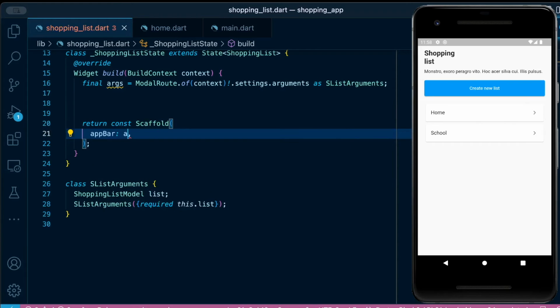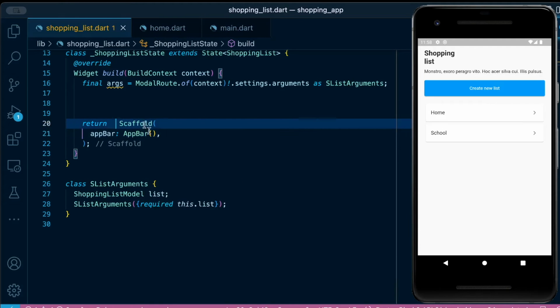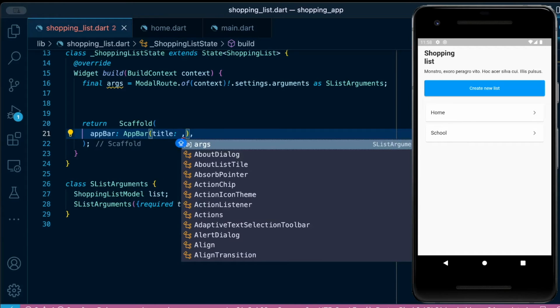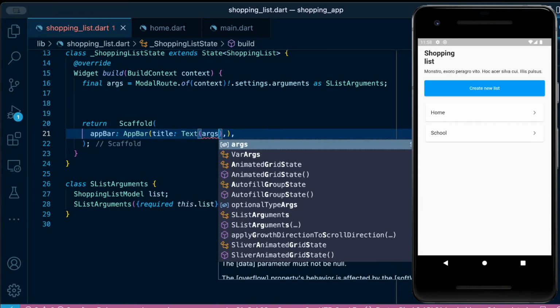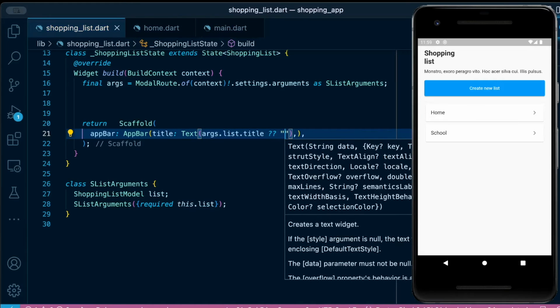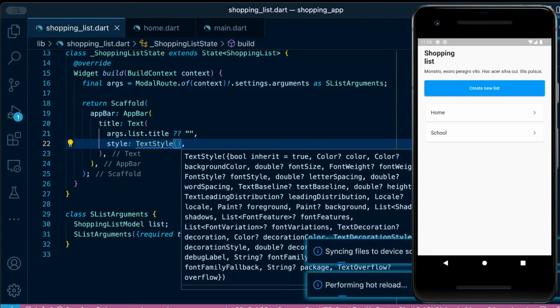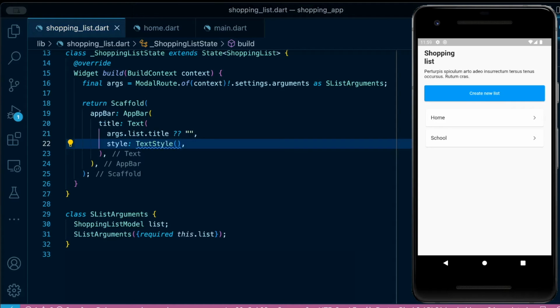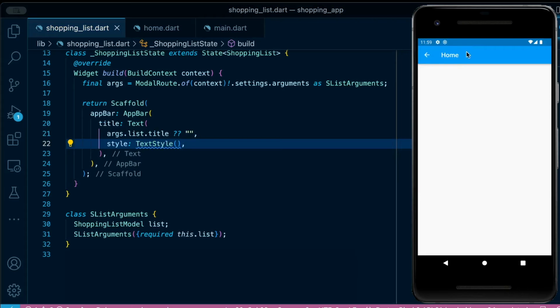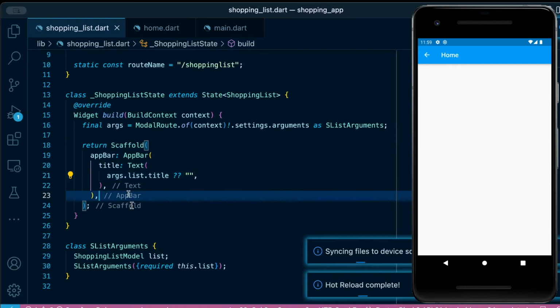Let's design an app bar. This will hold the name of the specific list. So we'll just say title, and we'll have a text widget that will have args.list.title. In case it's nullable, we set it as that. Let's click on home. As you can see here, we have it. We don't even need to style it, it's just okay.